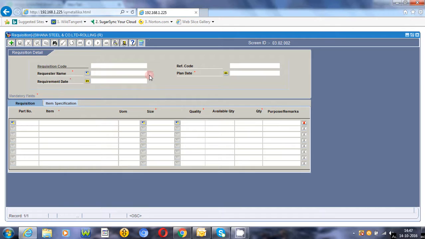Now one thing is very important: what is requisition? Requisition is the process by which any employee in the company requests the head of department for the requirements of the product, the raw material or any store material. So this process is requisition.